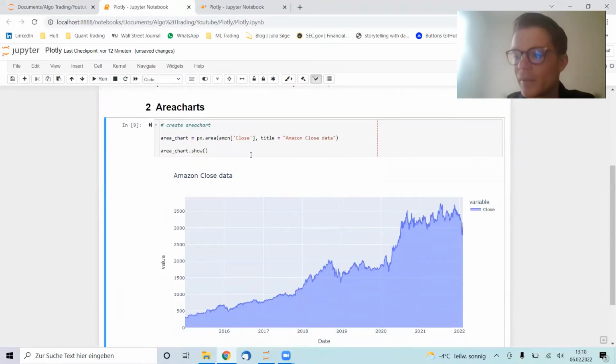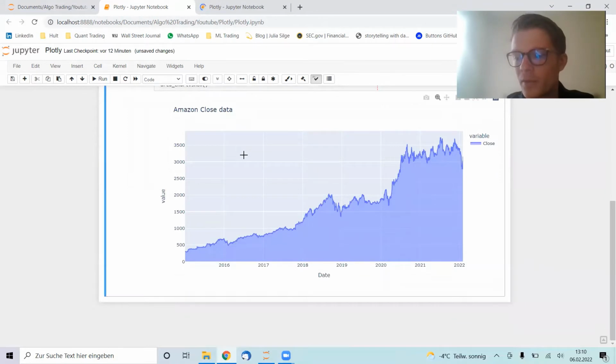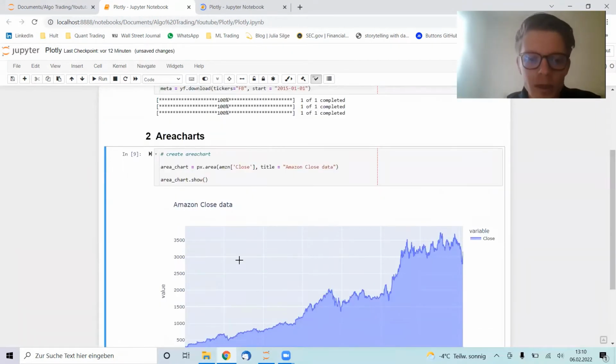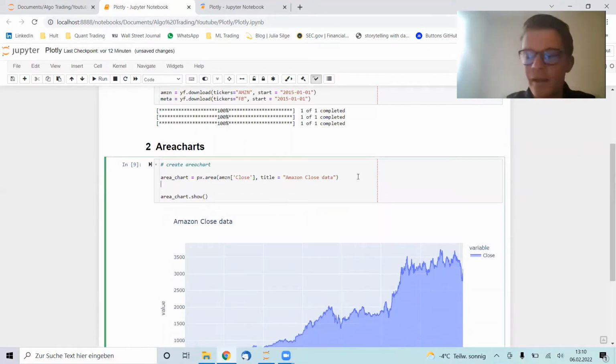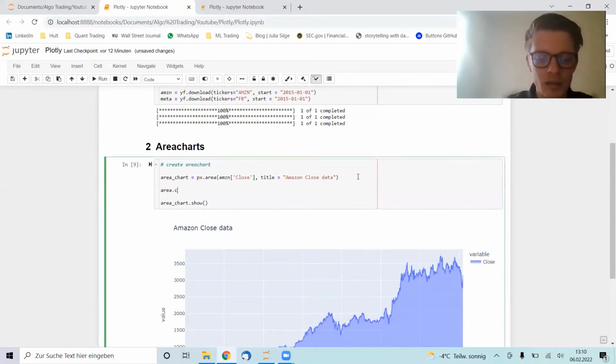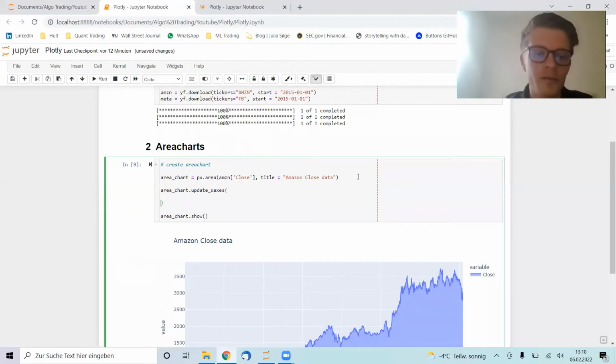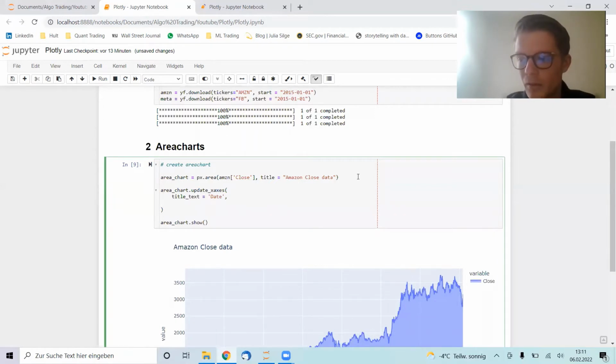We will customize that a little bit now. The first thing we want to do is to change the x-axis a little bit. So we do area chart dot update x-axis, and now we have a couple of different things we want to change here. So we want title text equals date. We want a range slider, and I will show you in a second what that is. It's a pretty cool feature that Plotly offers.